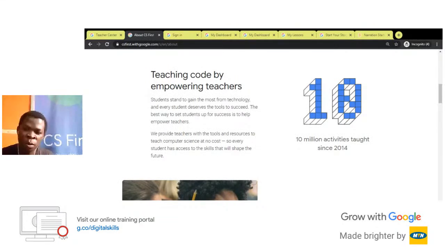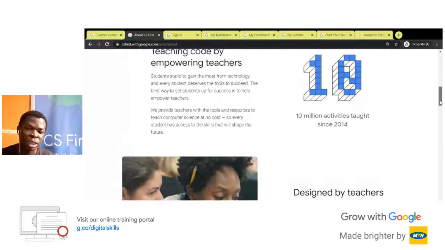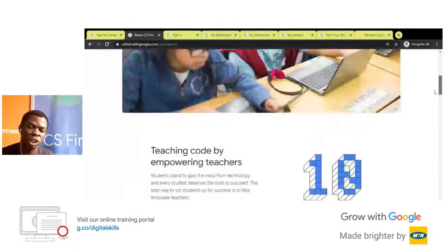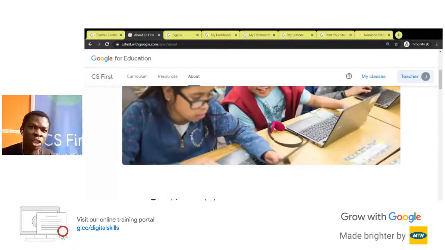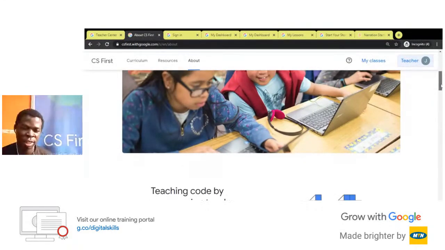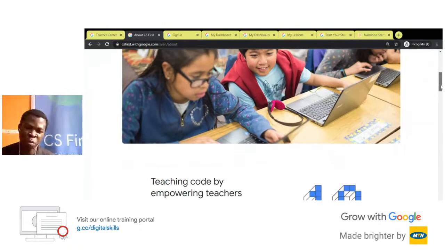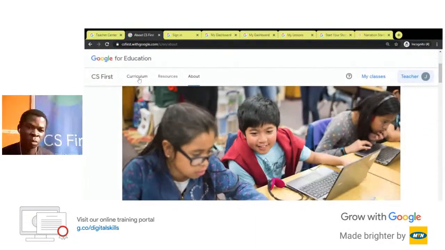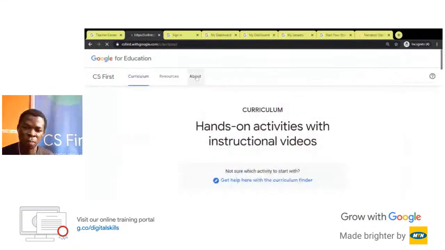Right now you're seeing on the screen the first page. This is the About page of CS First. If you want to access CS First, you're going to go to g.co/CSFirst. That's the link. You can actually go there right now and see where I am. The default page is the curriculum page, but I start from the About page so that I can explain some things for you.